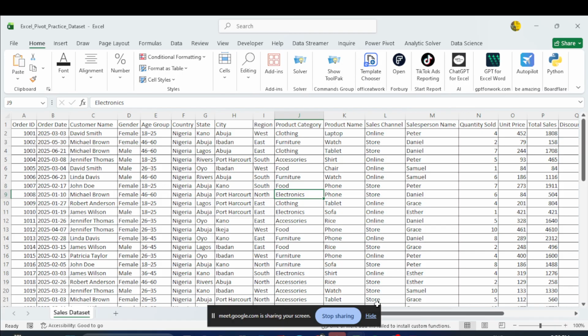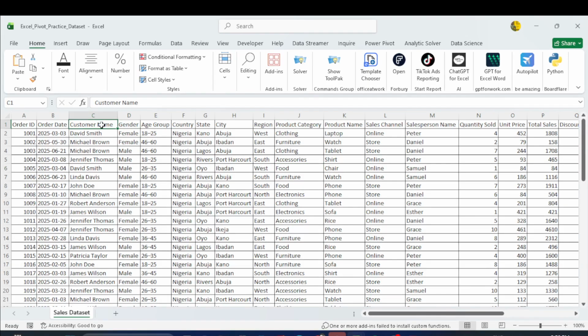So, yeah, back to our class. Like I was saying, we have the customer name of each person that comes to the shop to buy the product. These are the list of all their names: Michael Brown, Jennifer Thomas, David Smith, Linda Davis, James Wilson, Patricia Taylor, John Doe. These are the customers that come, and the gender of each customer, maybe female or male. So we capture that as well.